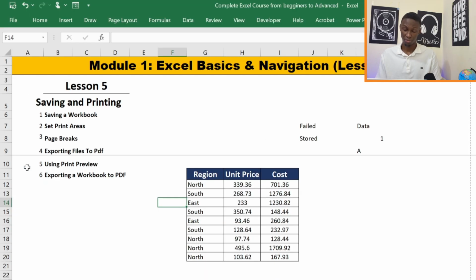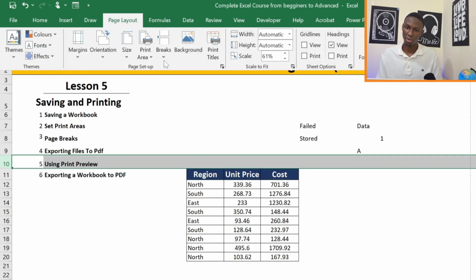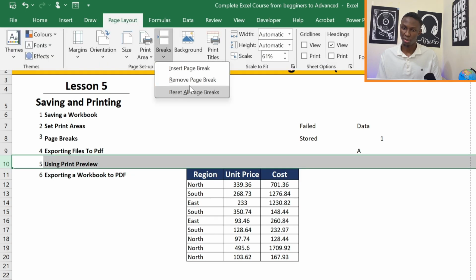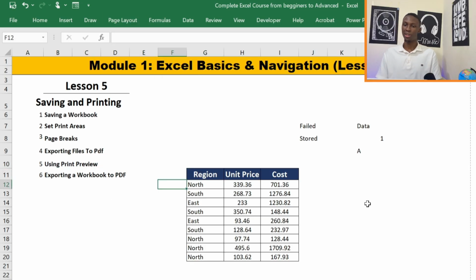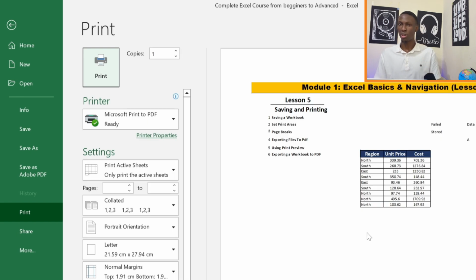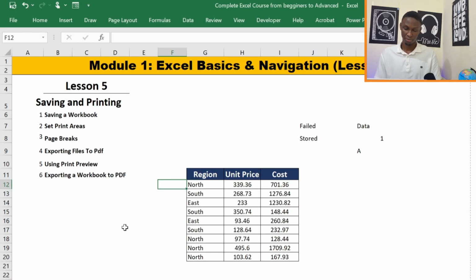So how do we remove this page break? You click again on your row like that, then you go back to page layout, under the break, and click remove page break. As you can see, the line has disappeared, and when I press Ctrl P, it will again print the entire worksheet. So that's how we insert a page break within our worksheet.